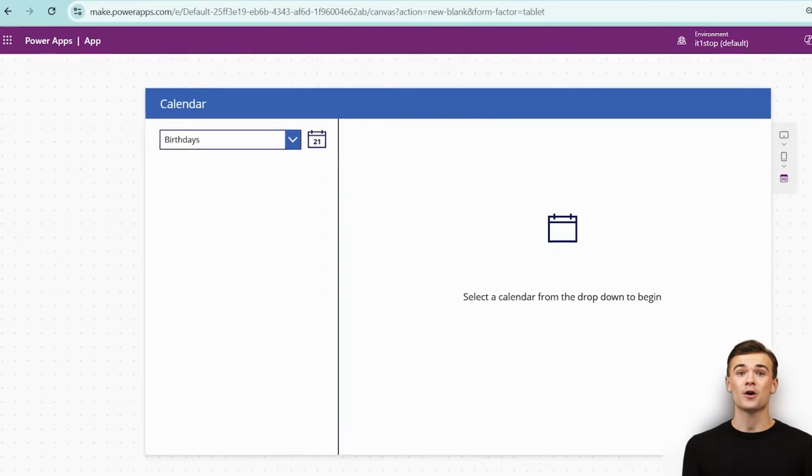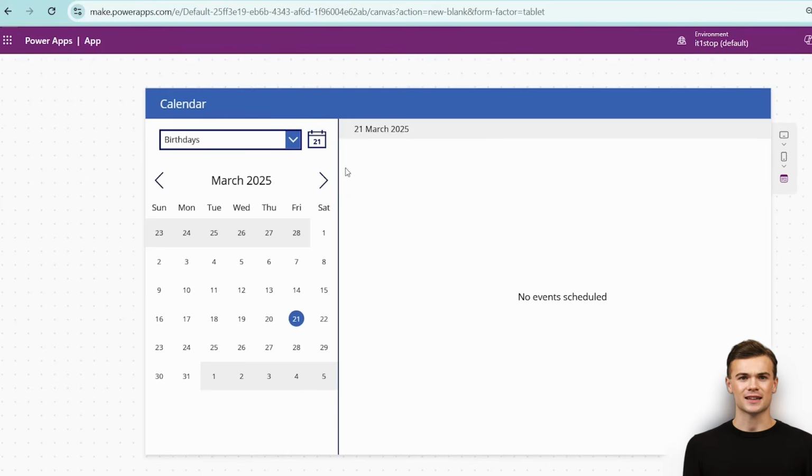Now we will click on Preview, and after that, we will click this calendar. As you can see, our calendar is being displayed. Here, we can use the next and previous. This is our current date, and this is our current month. And here are our previous and next month.